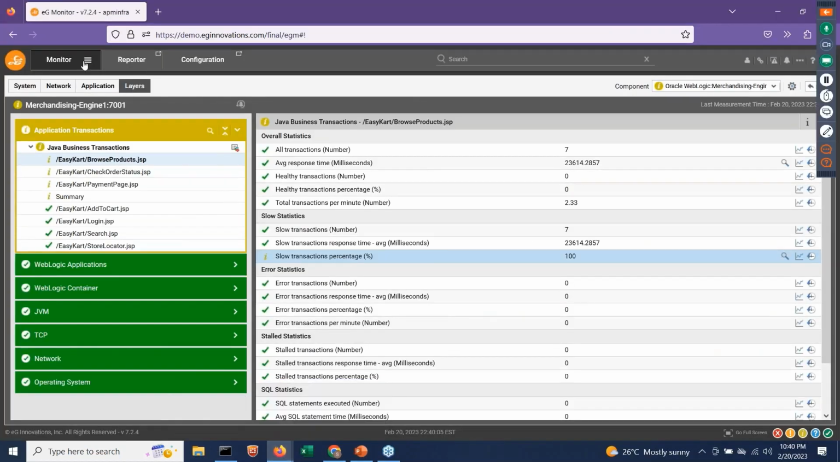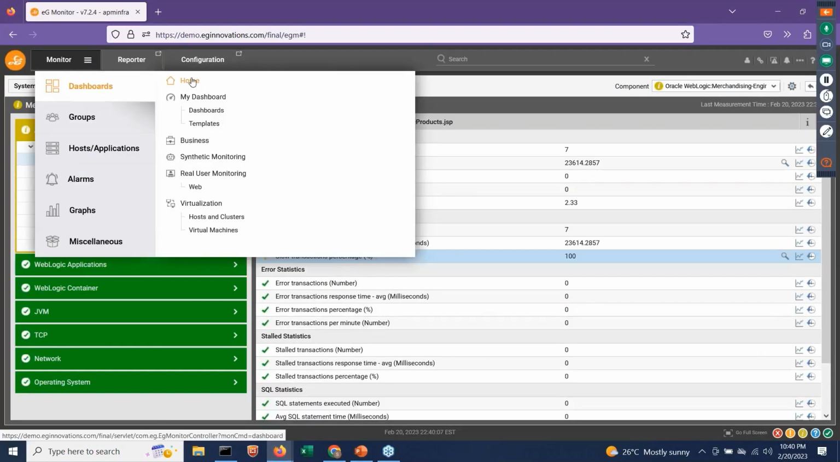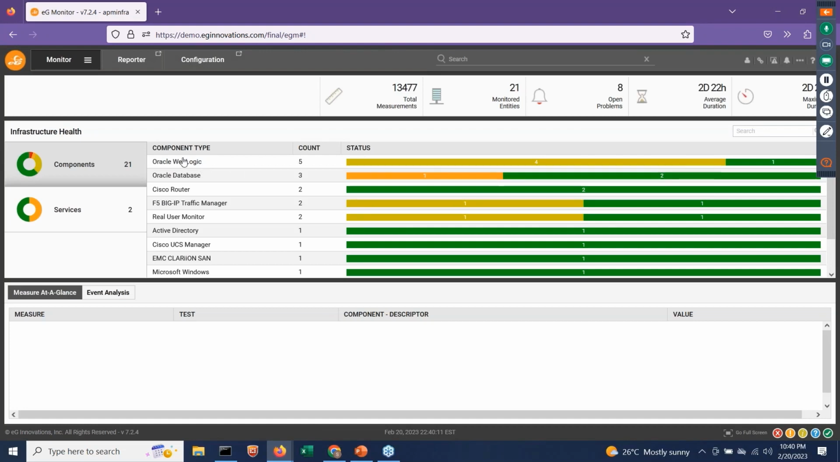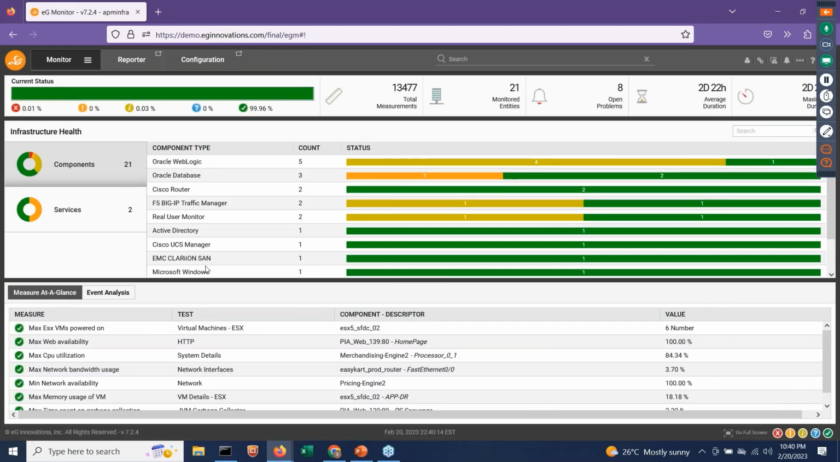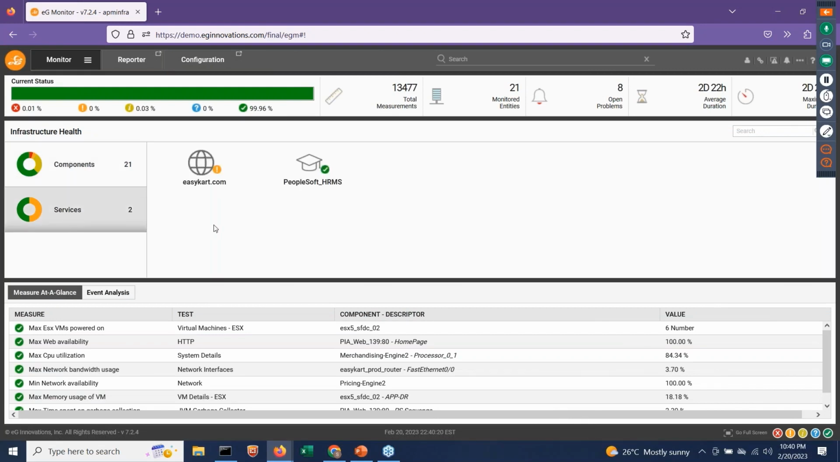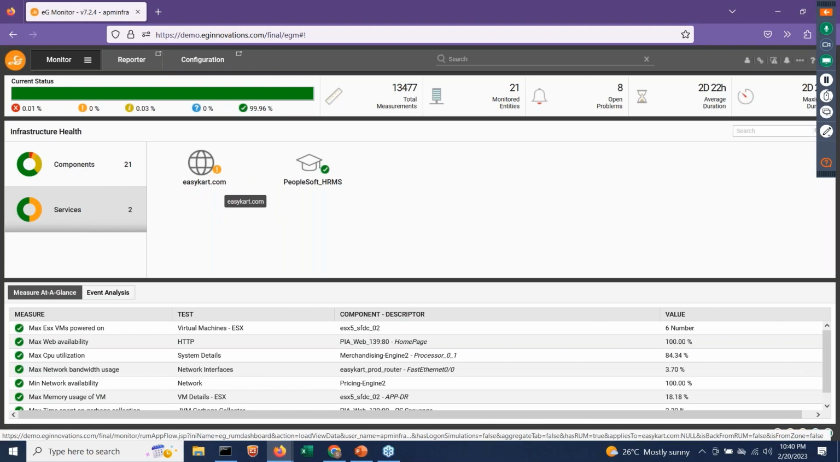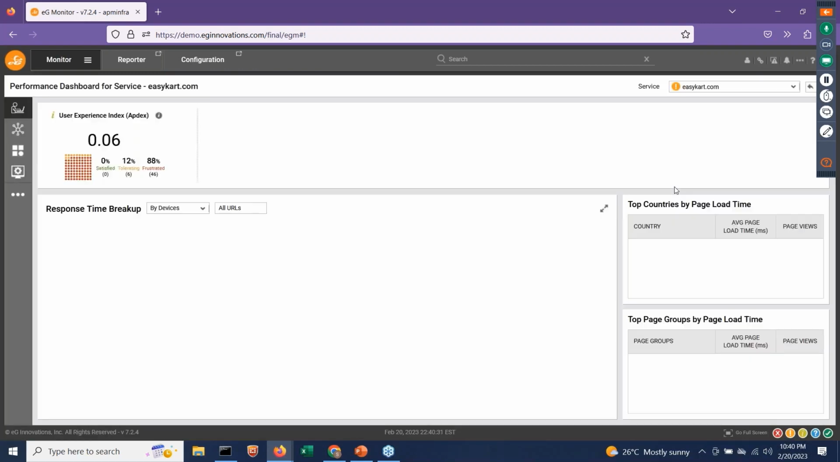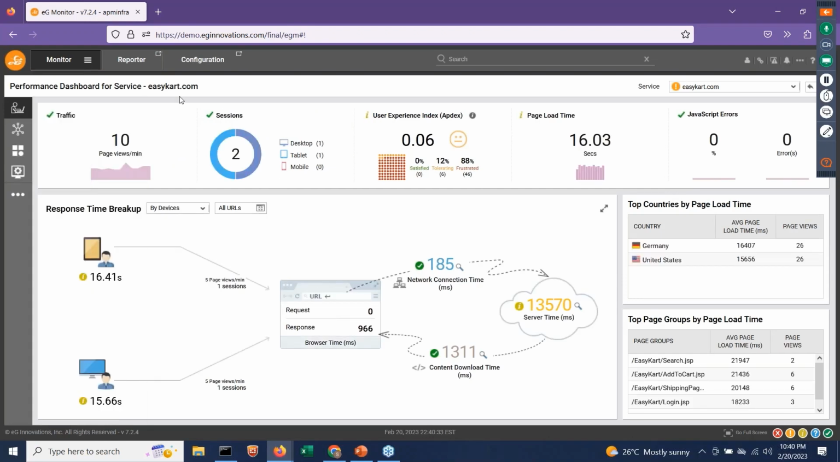If I go back to my console, let me go back to my home page. What I mean by a silo-oriented view is what you see on the right-hand side. You can see your databases, your routers, your Active Directory, etc. A service-oriented view essentially means IT is looking at the problem from the user perspective. A user might call you and say, I've got a problem with easycart.com. You can drill down into easycart.com.